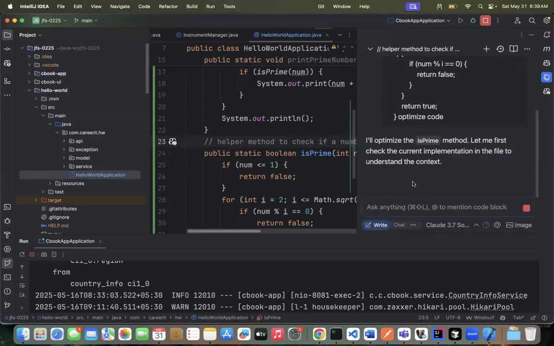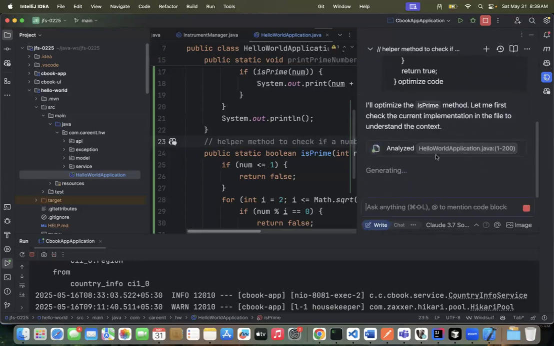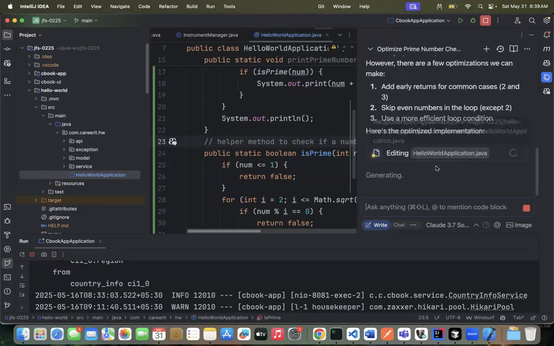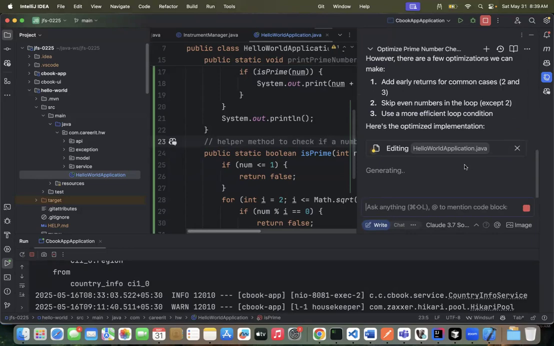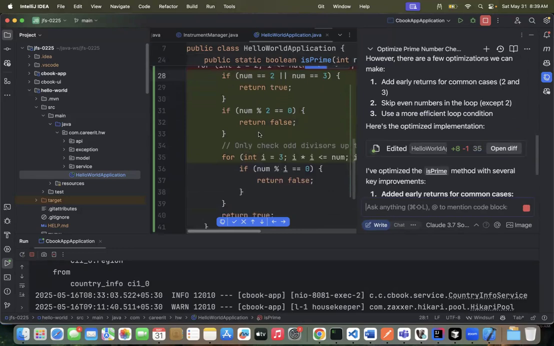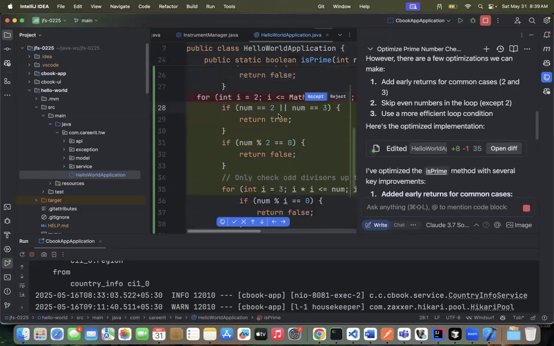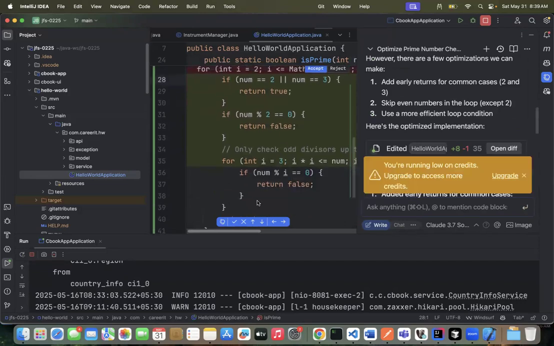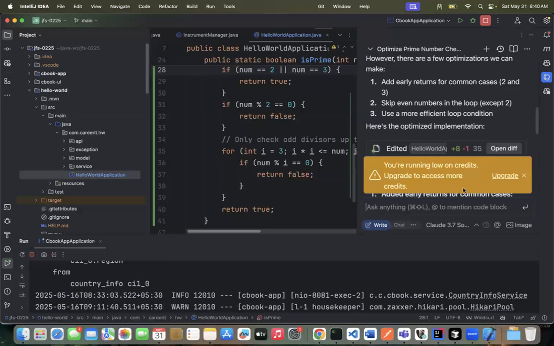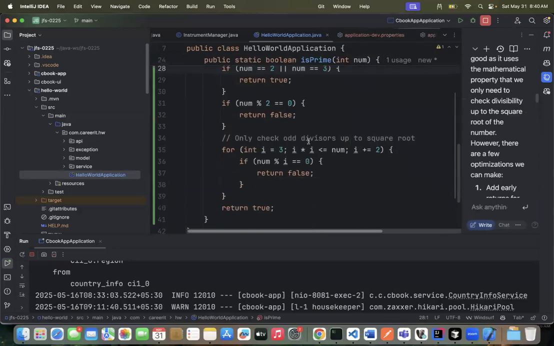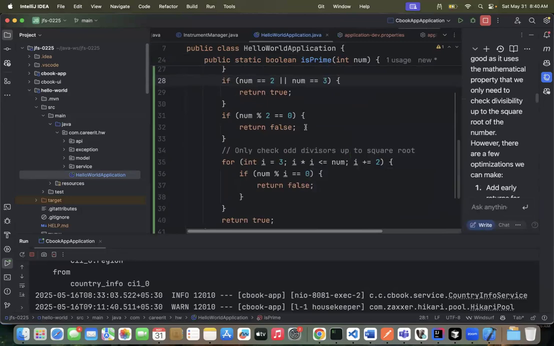It is generating, optimizing the prime method. Let's first check the current implementation. It is checking that. Here is the optimized code. It is editing my code. It says, hey, you can do this approach: number 2 or 3, return true, as you have written, then do this one. If you like this code, you accept it. If you don't like it, you can reject it. See, this AI is going to help us. The moment I write the code, it is going to help us like this.